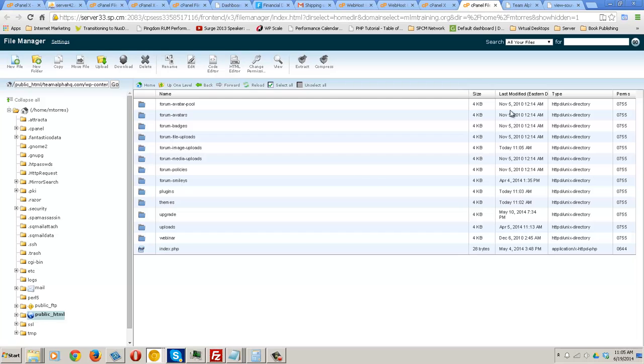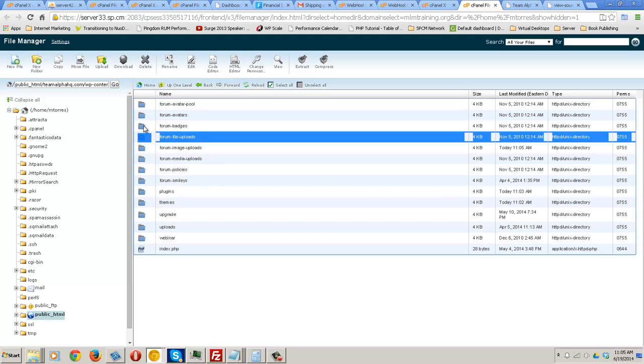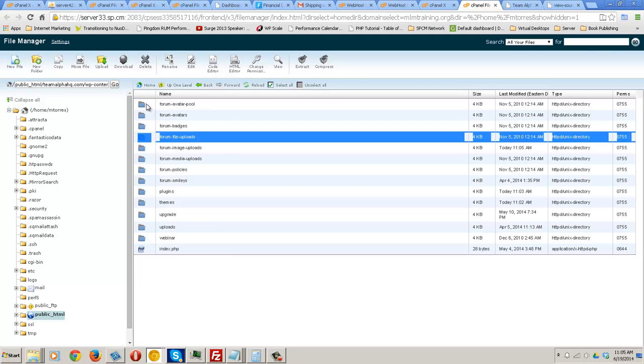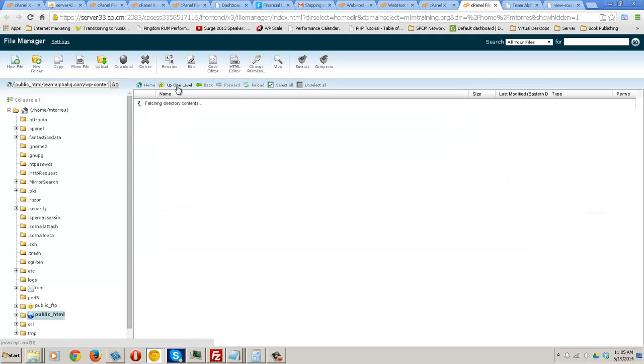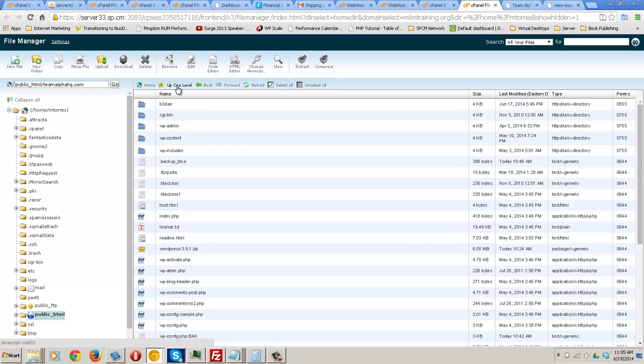Okay, the rest of these say 2010, so they should all be fine. But anything that is 2010 definitely needs to be removed. Okay, so that does it for WP content.